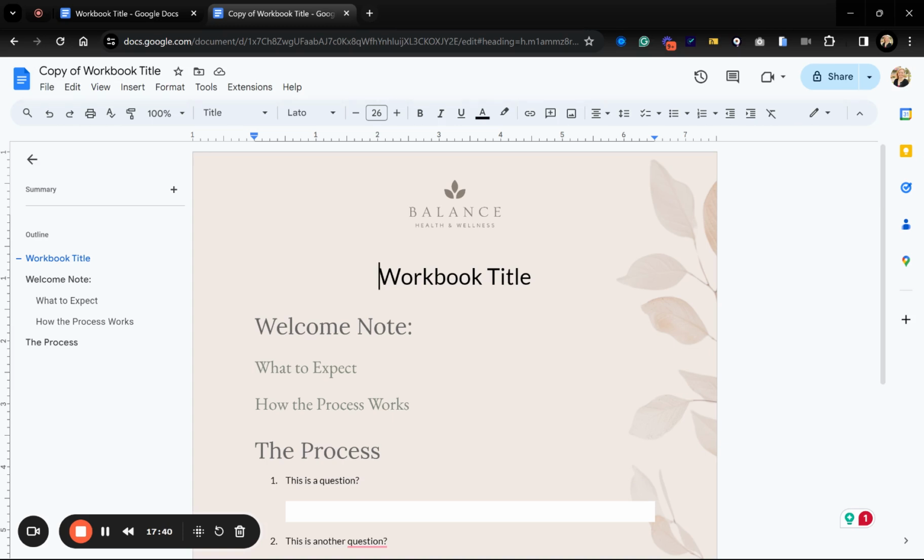If you need to see it, you need to remind them that they need to share this with you, because once they've made a copy, it's going to make a copy in their Google Drive. So I would make that part of your instructions: don't forget to invite me to it or something. If it's a client you're working with one-on-one, if it's a freebie, it doesn't matter.